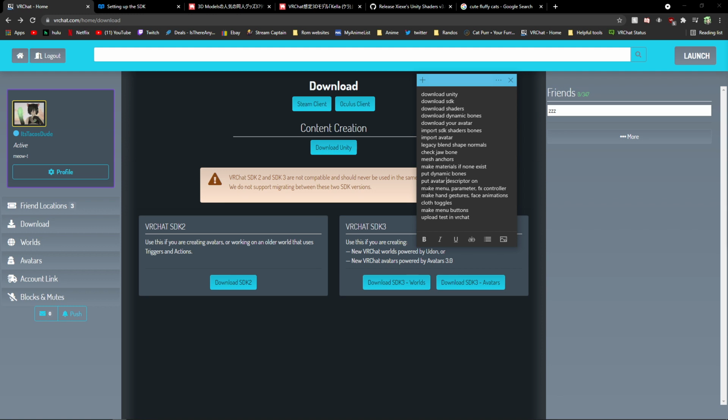I'll show you how to make menu, parameters, and FX controller. These are the basis for 3.0 avatars. These are absolutely what you need to do everything. So you need a menu to press your buttons in game. You need parameters so that it knows what those buttons do. You need the FX controller so that it also knows what those buttons do.